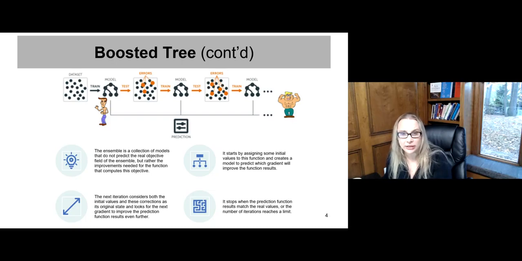The next iteration considers both the initial values that were generated and these corrections at its original state. And it looks for the next gradient to improve the prediction function results even further. So it is continually looking at the errors and is trying to find ways to improve and minimize those errors that then further adjust the initial predictions made by the model. It stops when the prediction function results match the real values or the number of iterations reach a maximum or a given set limit. So it turns a weak learner into a strong learner through this entire process.